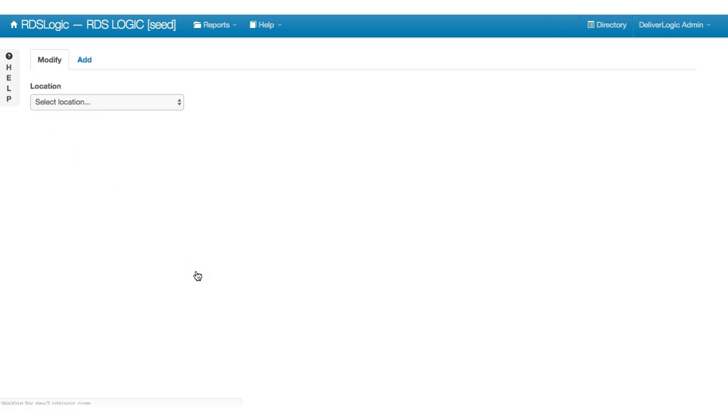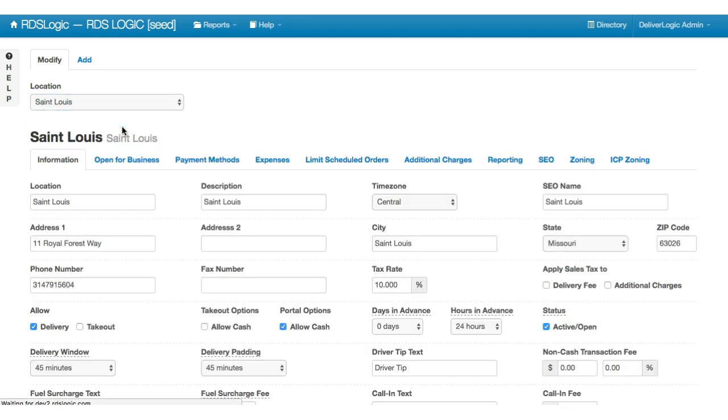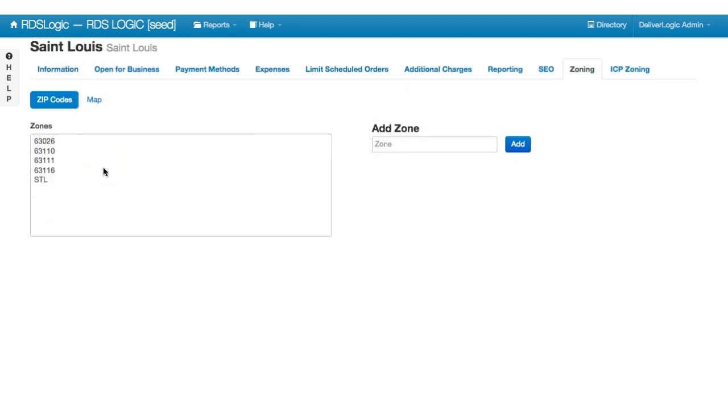So the first thing we're going to do is go over our location setup, and we're going to use St. Louis as a test. There are many ways to set up your zones and fee structure. This is what we strongly suggest everyone use moving forward.